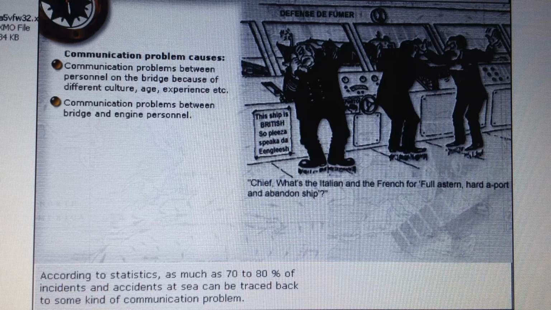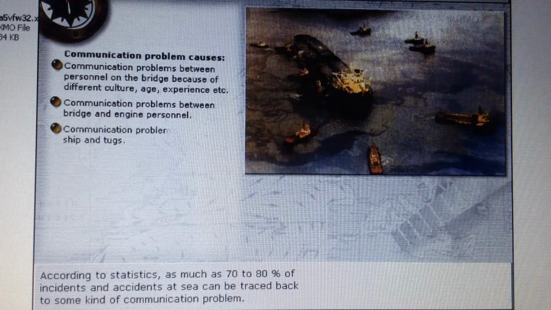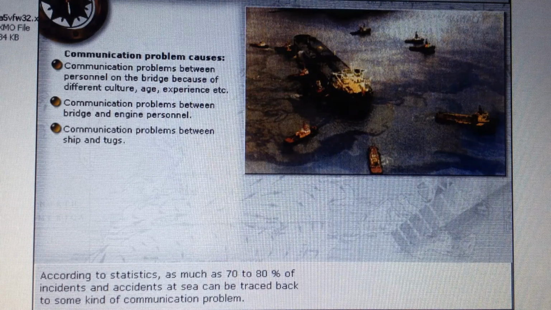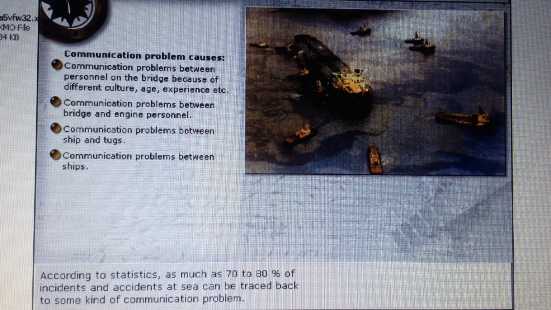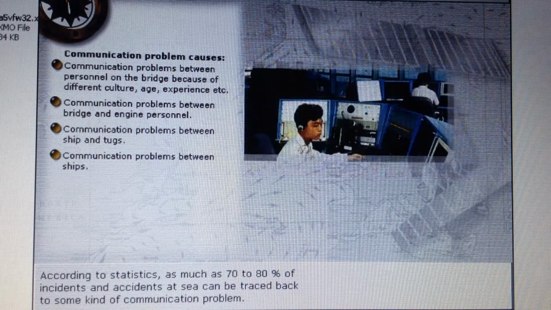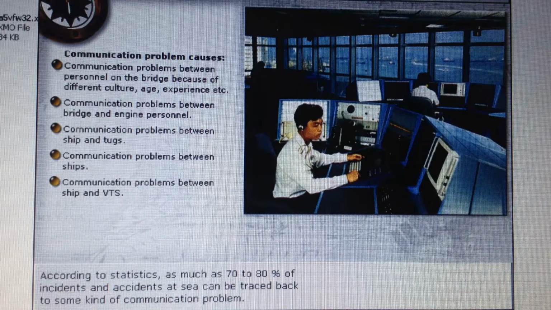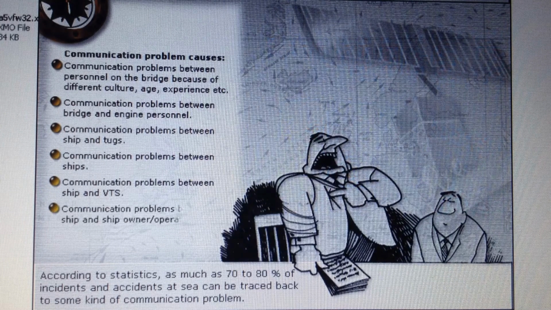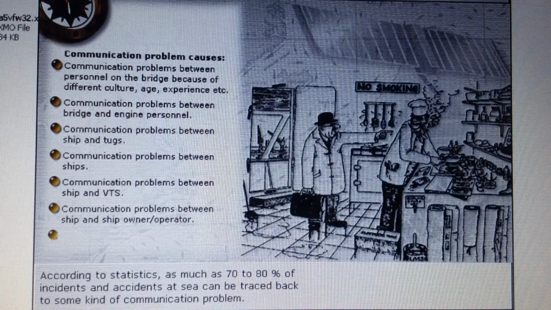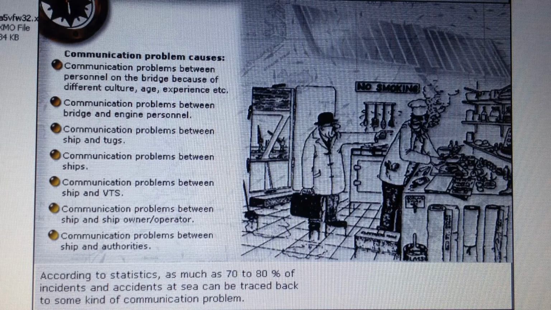Communication problems between bridge and engine personnel. Communication problems between ship and tugs. Communication problems between ships. Communication problems between ship and VTS. Communication problems between ship and ship owner-operator. Communication problems between ship and authorities.